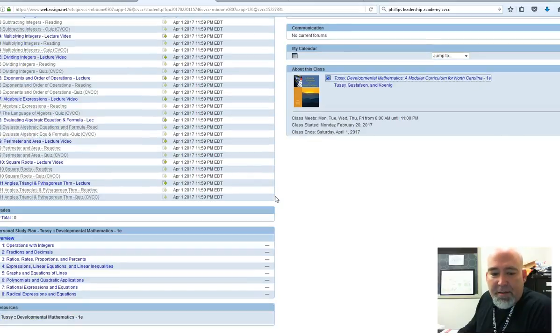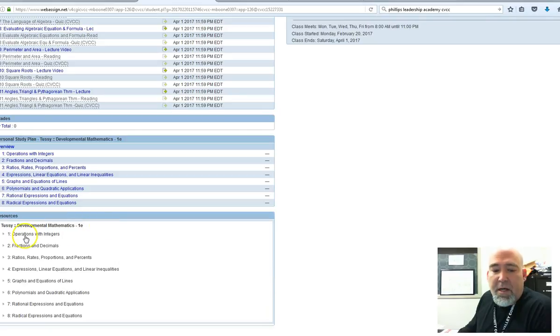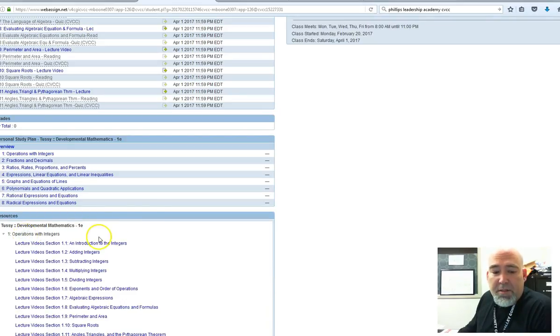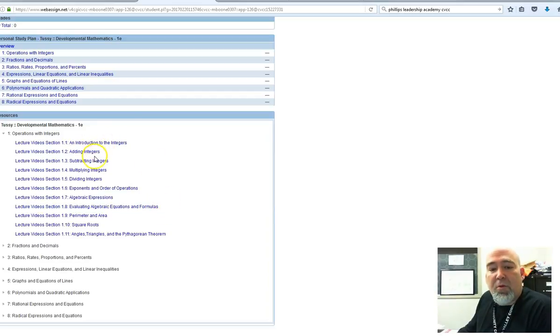Also, if you scroll down at the bottom, there's resources down here. And in these resources, for operations with integers, the O&O, that's what our class is, there are lecture videos that will give you instruction on that section. These are done by the WebAssign people and the book publisher. But I want you to be aware there's these, which are great videos, and then there's also the ones that I showed you under Blackboard and course content that I've made that go over some problems and work some problems out by hand.